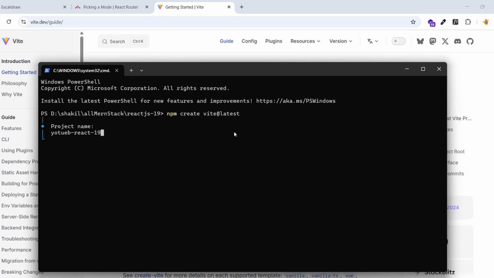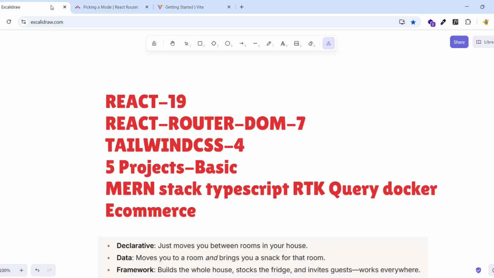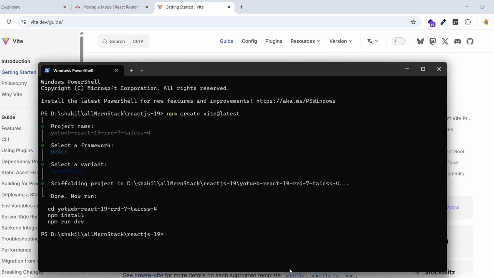React 19, React Router DOM 7, Tailwind CSS 4. So all the latest versions. We will use React, and we'll use TypeScript. Have I mentioned TypeScript? No, I will use TypeScript. Okay, TypeScript. Now cd YouTube and npm install.